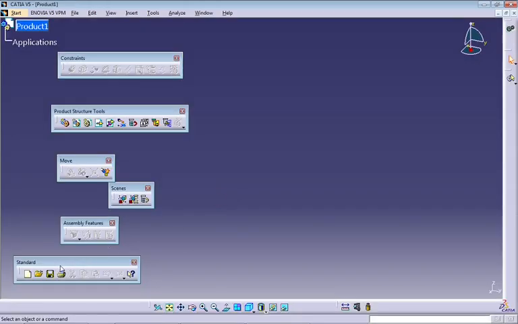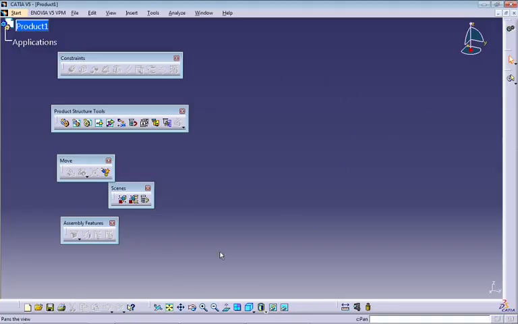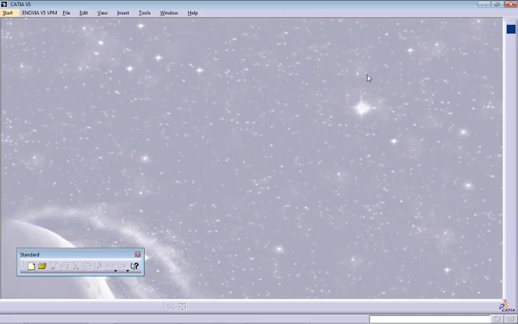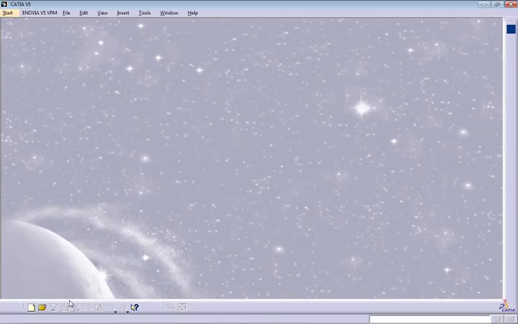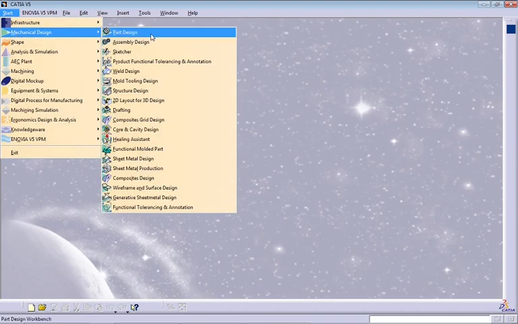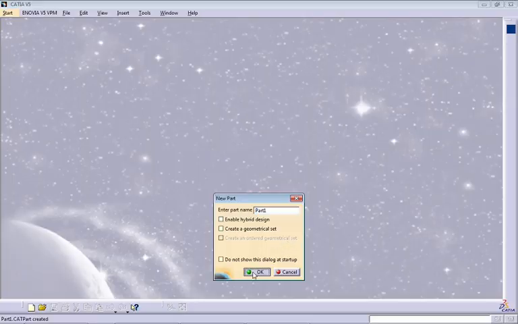As you can see, standard is here again. I'm going to put it below, but the fact that I changed the position of the toolbars on this workbench doesn't mean that the other workbench will move too. The toolbars will exist, but this doesn't mean that they'll be in the same position. I can change the position on different workbenches. That's a good thing. Now let's start the part design workbench.